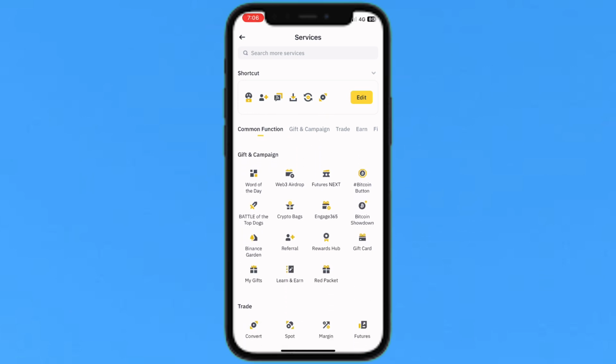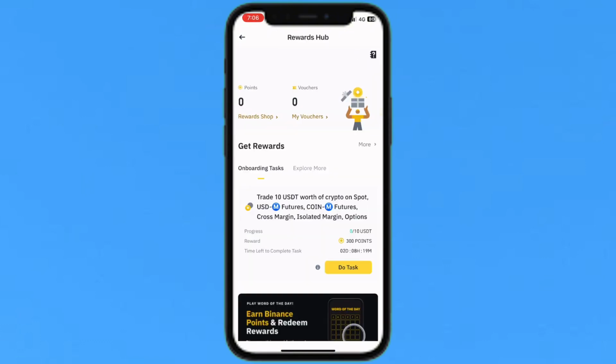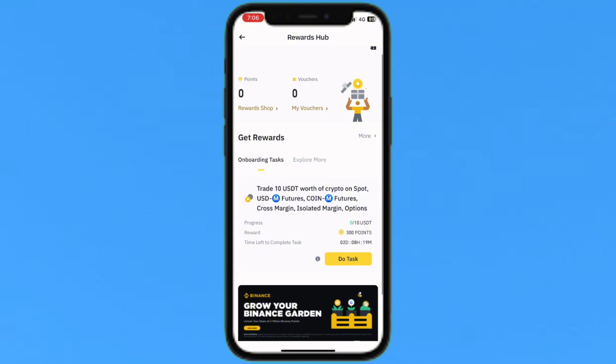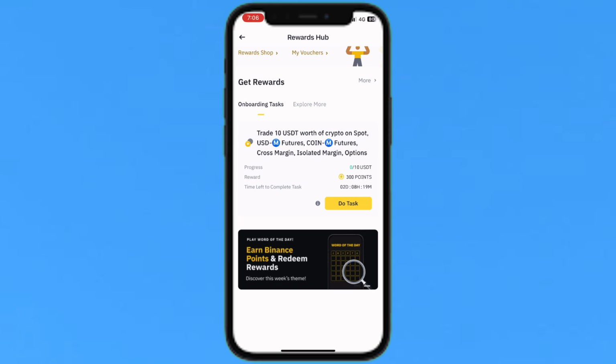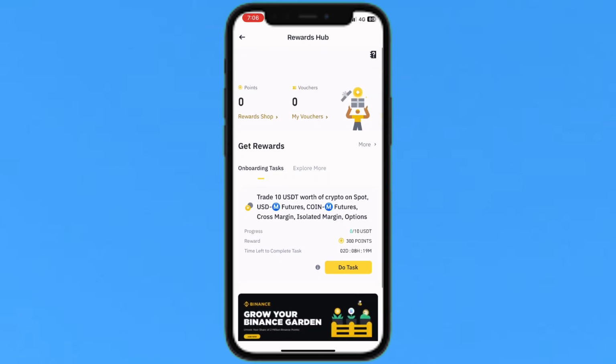So just tap on this Reward Hub program, and once inside, I don't currently have any rewards or points. When you create a new account, you will get a reward from Binance, like 20 USDT. So this is how you can find your rewards and claim options in your Binance account.